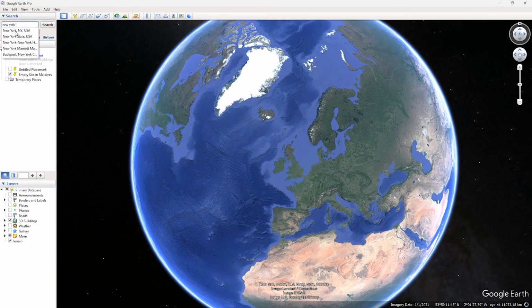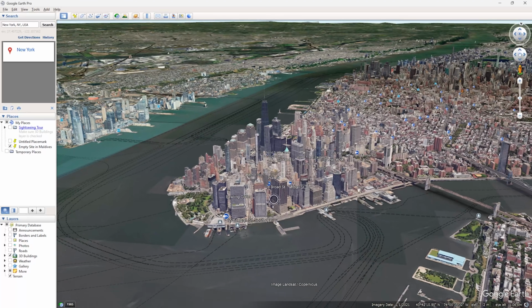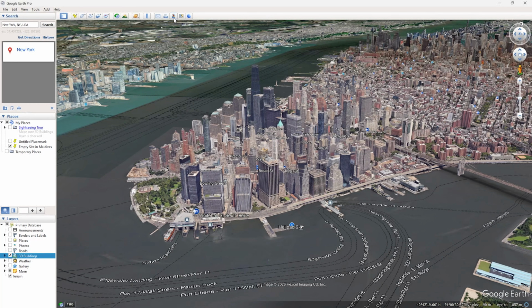To begin with, let's go into Google Earth and start looking for a city. In this case, I would like to pick New York, and I'll be using this location to create the drone footage. Make sure the 3D buildings option is enabled. The text and labels can stay as it is. Save this as an image.